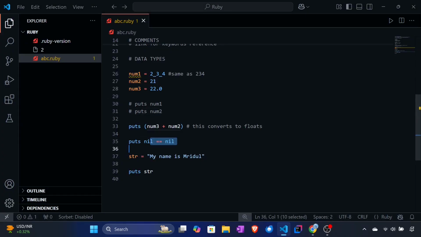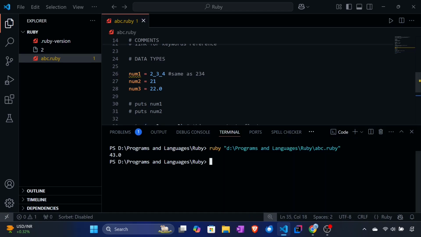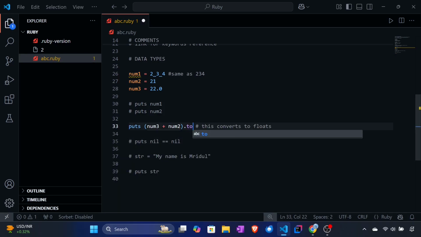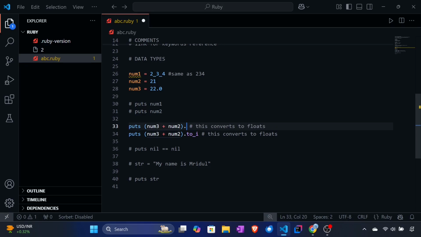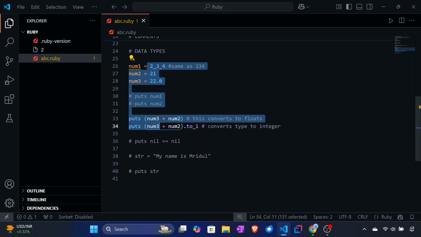Let's comment this out first. So it's returning us 43.0. Now if we convert that with the to_i method, now it's giving us 43. Let's duplicate this. This converts to float and this converts the type to integer. Let's comment all these out.